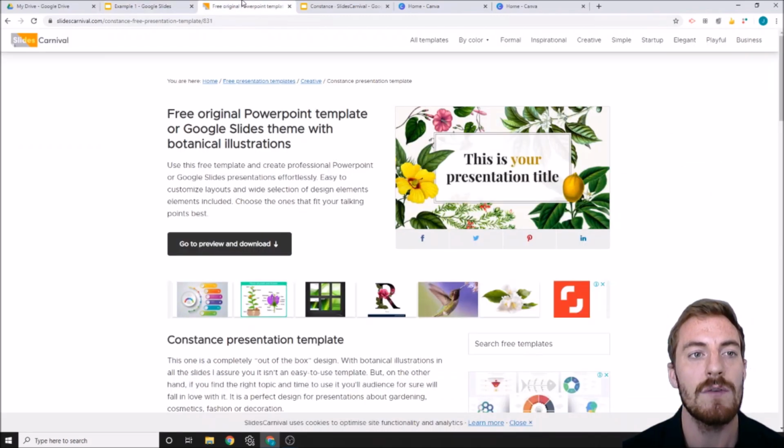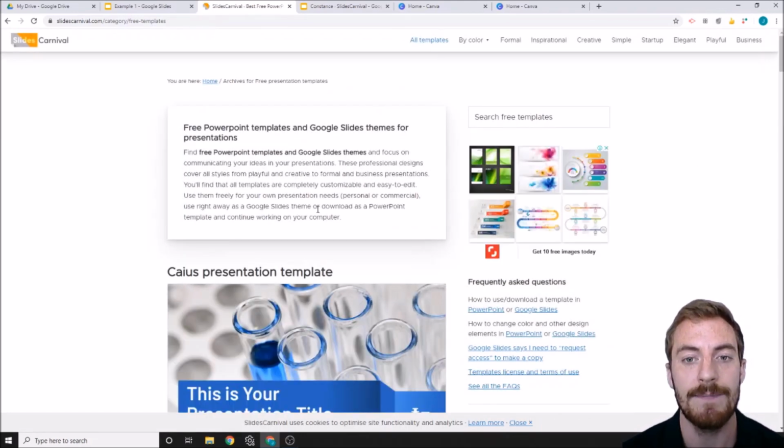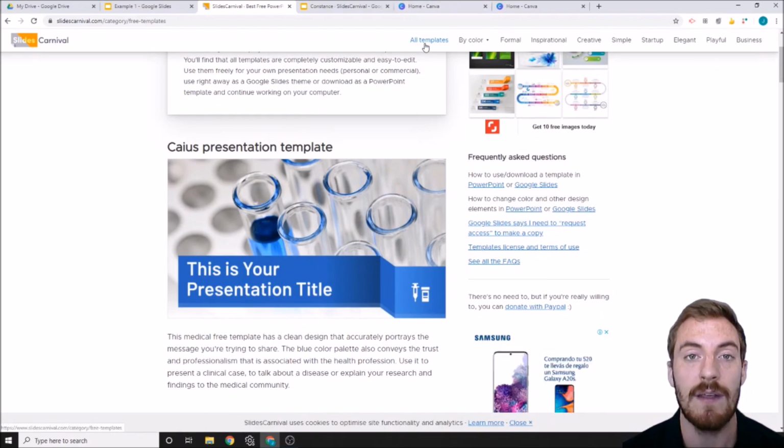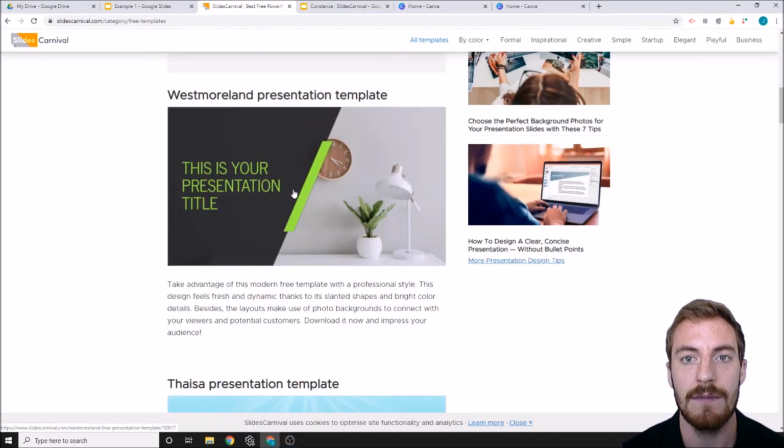So one of the things that you can do, and this is a resource that I've mentioned before, is if you Google a website called Slides Carnival, if I go here, they have many different templates that I can choose from and insert directly into Google Slides. So if I look here at the top of the web page, I clicked all templates, so this shows all the different ones that they have.